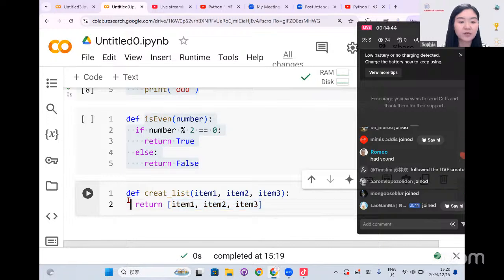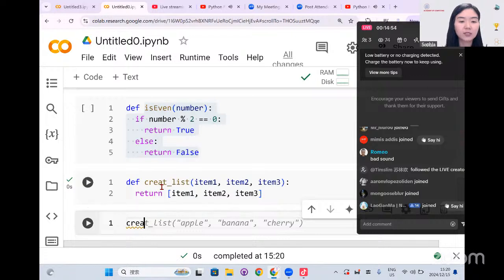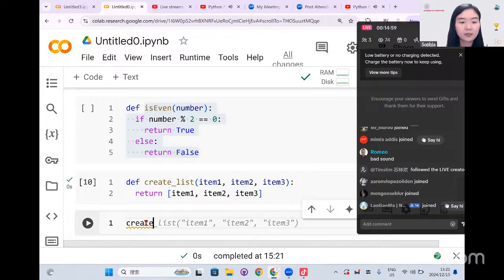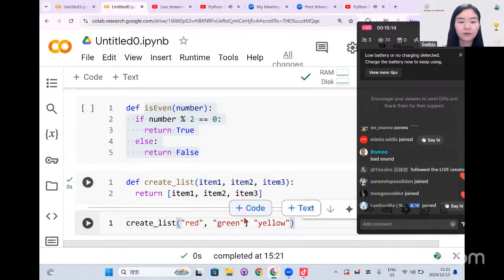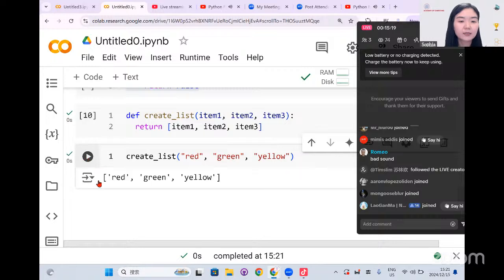If I want to use this function, I remember we need to run this first so that the function is created. And next, I'm going to use this function, call the function. Create list. Instead of item 1, maybe I'll put different colors. Red, green, yellow. So you give me 3 colors, I'll create a list to put the 3 colors in. Run this, and it will give you a list.